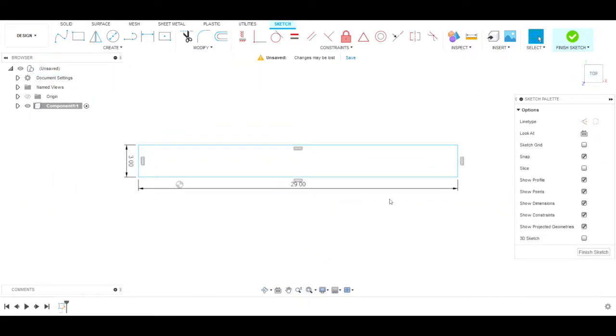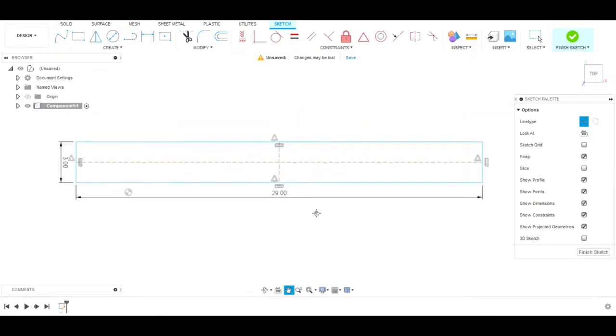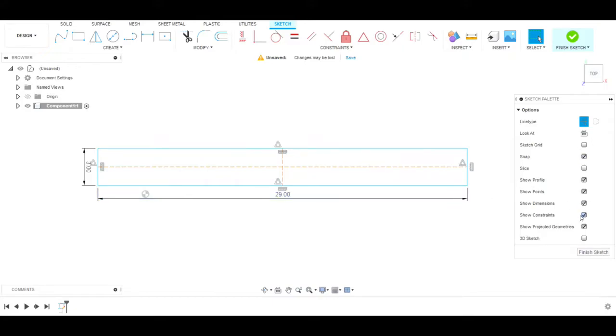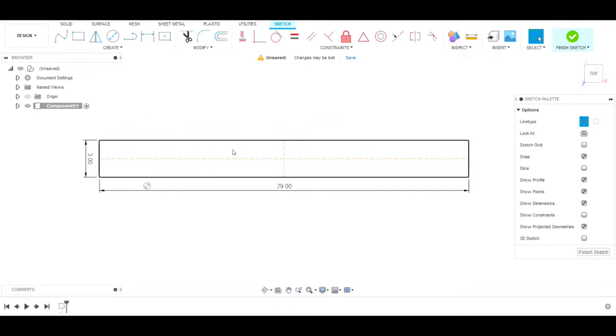There's our overall shape. So the next step is we're going to want to draw our construction lines. We're going to want to split this thing in half. So we'll select line, make sure it's a construction line, and find the center. And again, we know it's center because of that little triangle that shows up. Now, there we have it. Get rid of those constraints. Now it's 29 by 3 and it's perfectly cut in half.